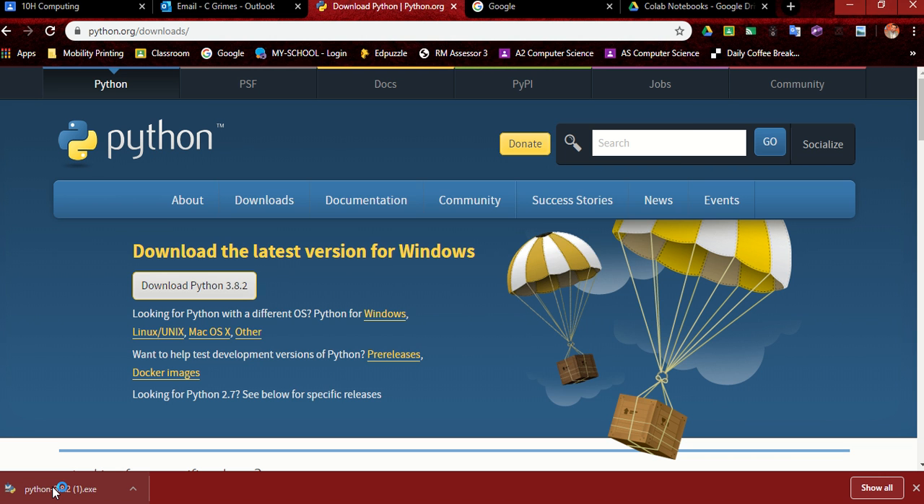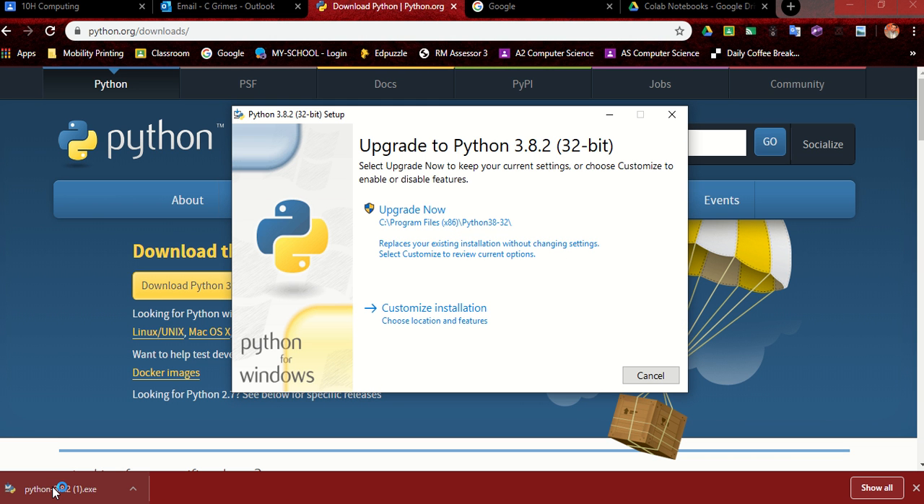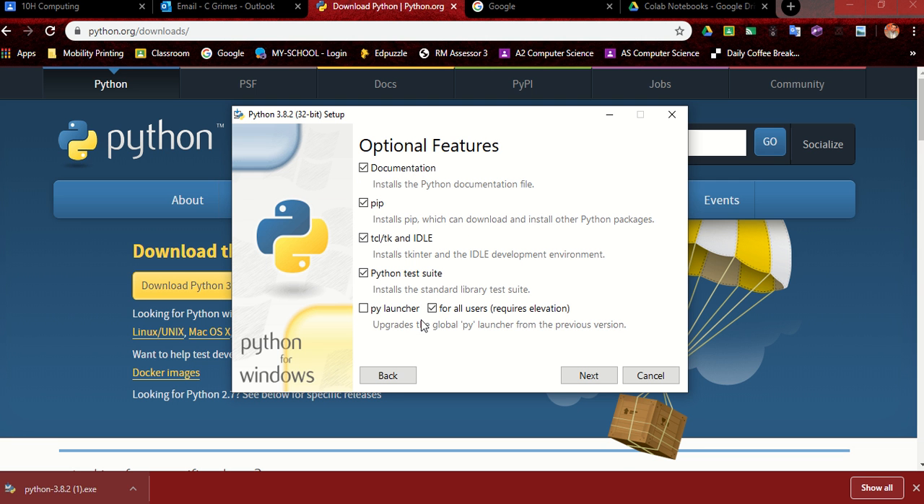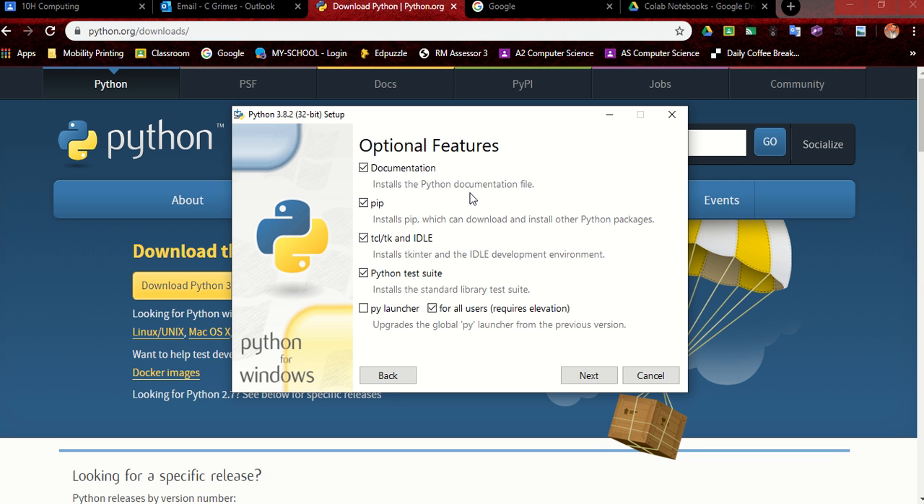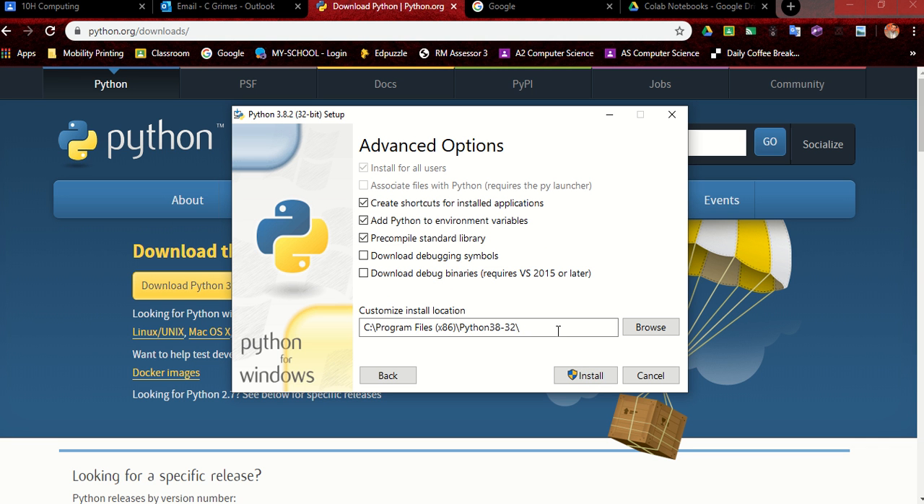So when you launch the installer, Python will ask you for two options. Choose the customize installation, accept the defaults, especially for all users. Next, accept that and install. I'm not going to install because it's on my machine.